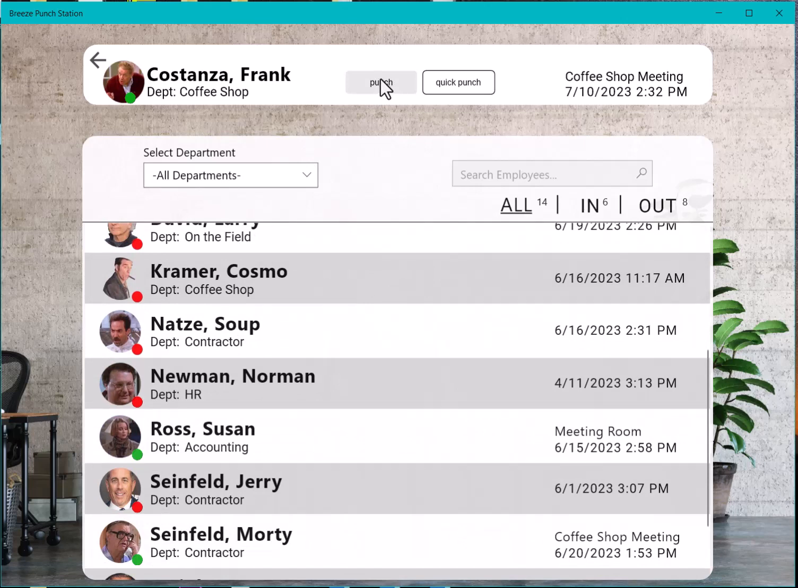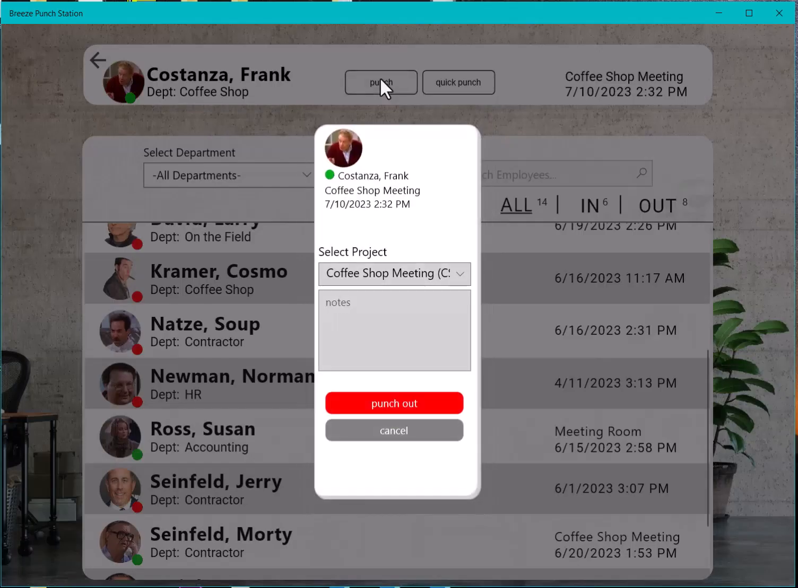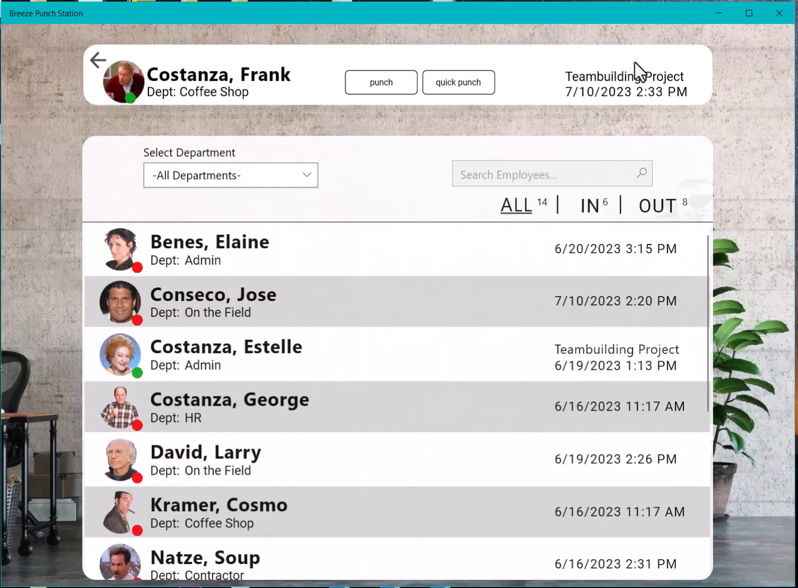But for right now, let me show you how to do a normal punch where you can select a project. Clicking on the project drop-down list box will allow you to select the authorized project of your choice. Okay, we punched right back into team building.